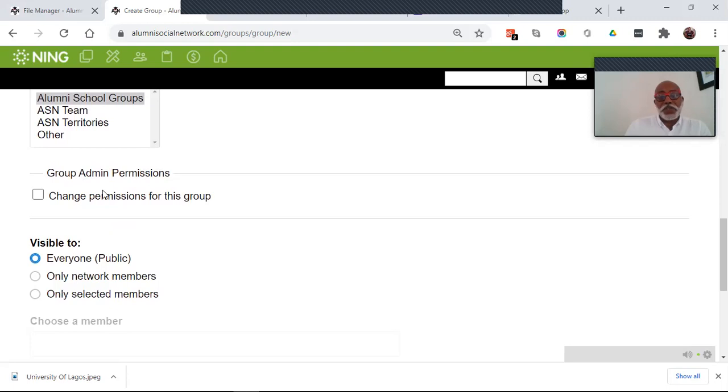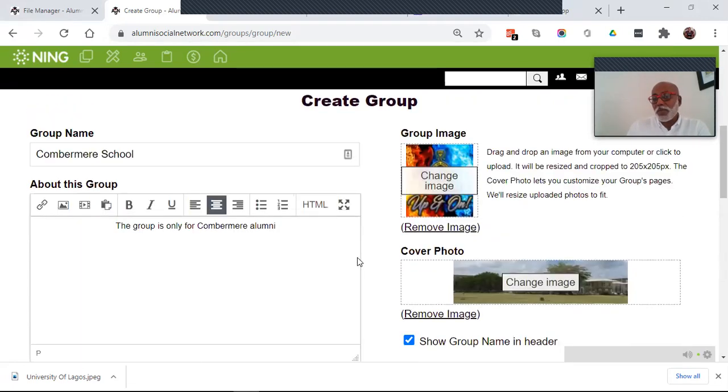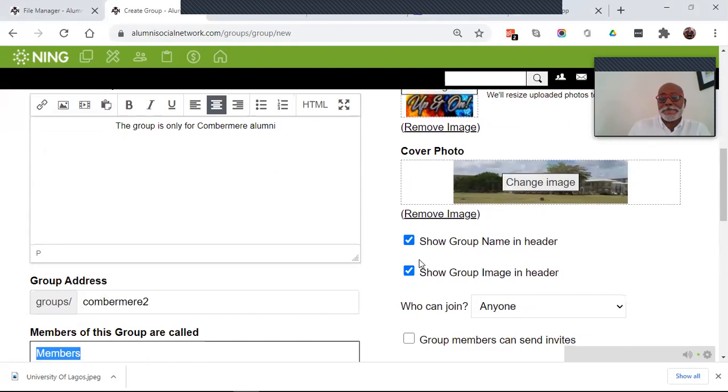Group admin permissions, you do not do anything there. Now, at the bottom, it says visible to. Leave it as everyone or public so that anyone coming to the site can see that there's a Combemare group. Now let's go back up to the right side for a minute here.